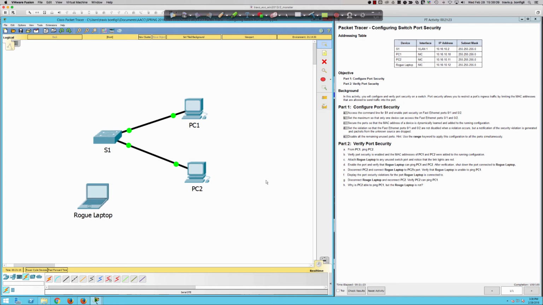All right, so let's now attach the rogue laptop. So how do we do that? Well, we click on the lightning bolt here. That's our connections, and we're simply going to choose a copper straight-through cable. We'll hook it up to the FastEthernet port, which is the only one we can use, and then let's connect it to FastEthernet 0/3. Now, the lights are red. The reason that the lights are red is because the ports are shut down.